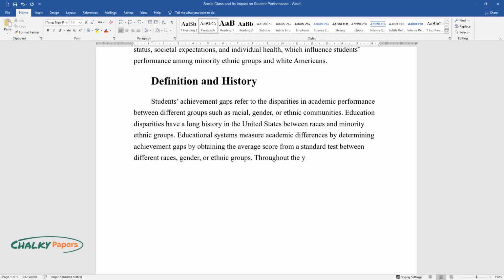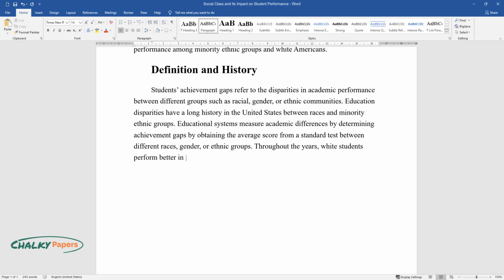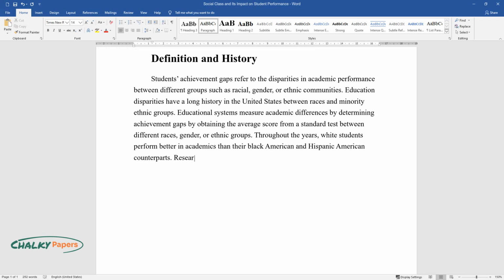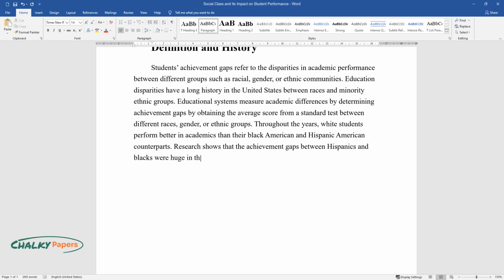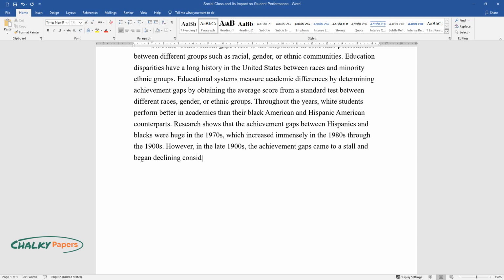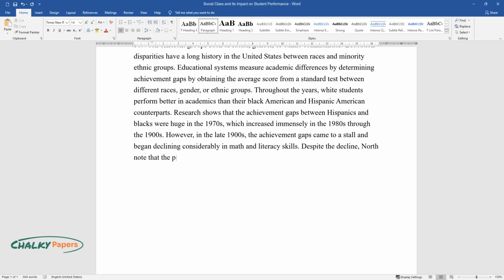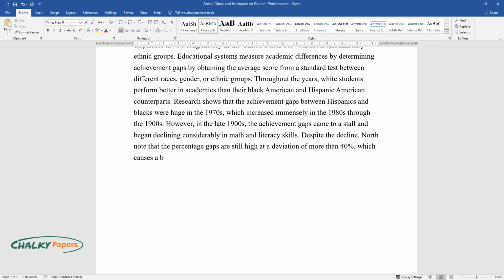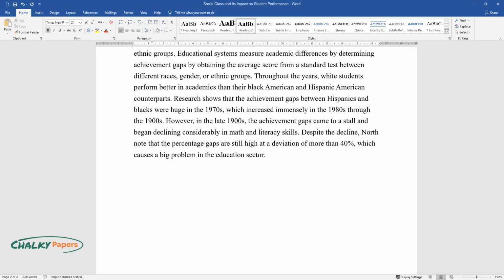Throughout the years, white students perform better in academics than their Black American and Hispanic American counterparts. Research shows that the achievement gaps between Hispanics and Blacks were huge in the 1970s, which increased immensely in the 1980s through the 1990s. However, in the late 1990s, the achievement gaps came to a stall and began declining considerably in math and literacy skills. Despite the decline, researchers note that the percentage gaps are still high at a deviation of more than 40%, which causes a big problem in the education sector.